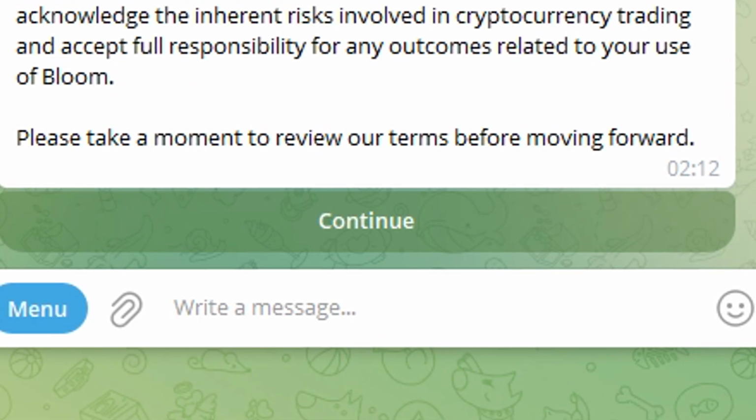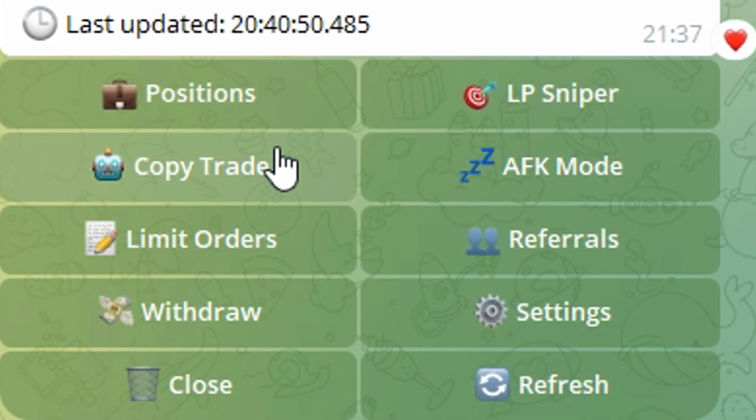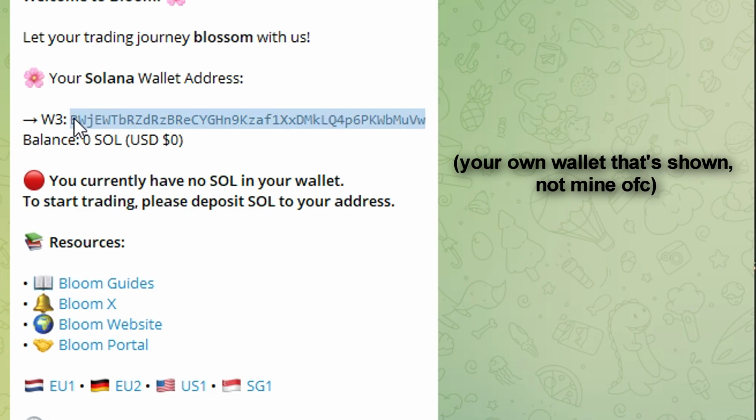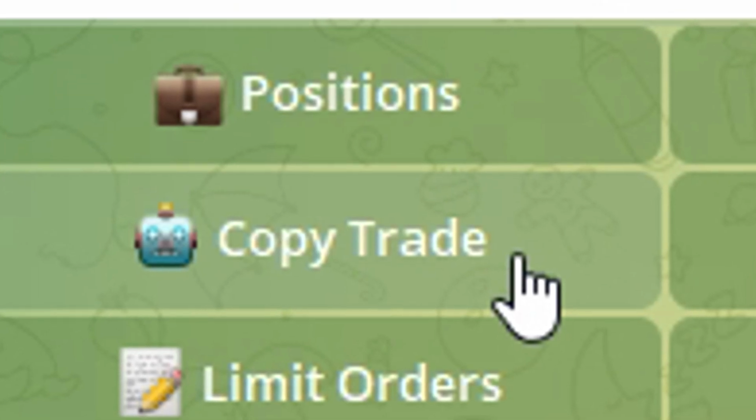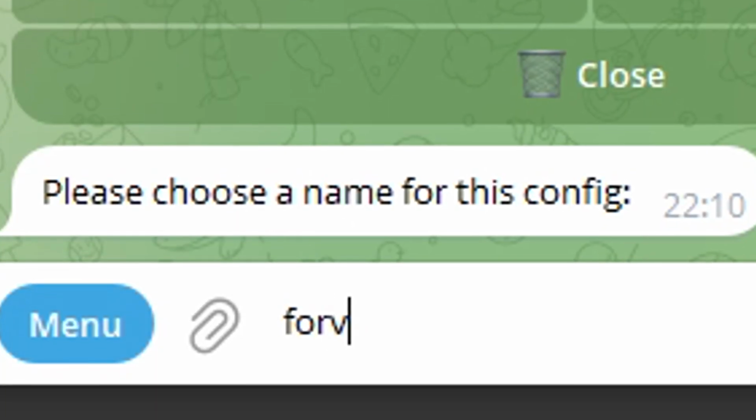Click start and continue. Now after you have saved your private keys, you're ready to copy trades. Now you of course need funds in the wallet. Just copy the wallet shown, send funds to it and click refresh. Now click copy trade. Click add new config. Now paste in the address you want to copy trade and press enter. Give the wallet a name.